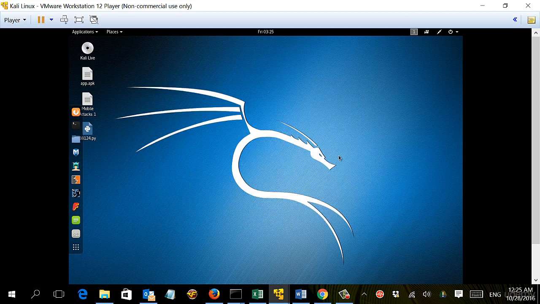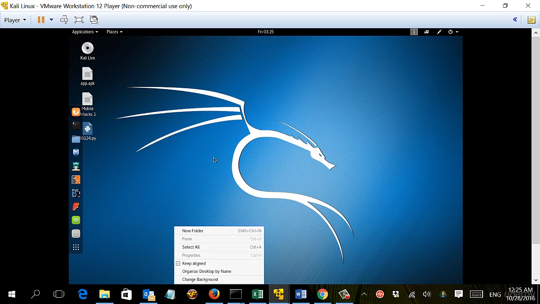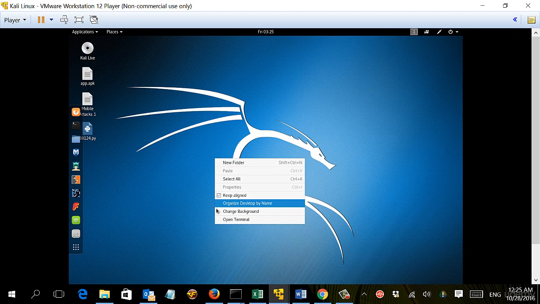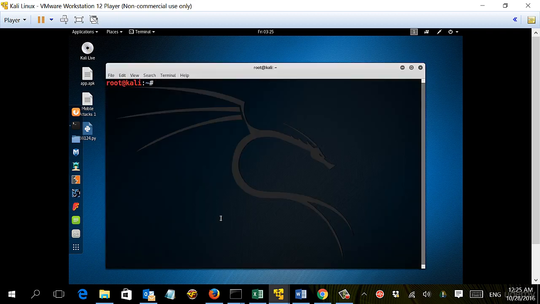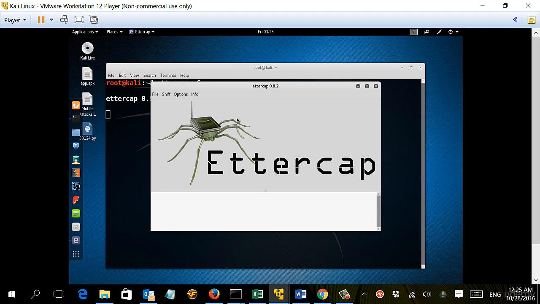So you can open a terminal and type ettercap -G with a capital G to run the graphical interface, because if you don't put the switch, it will run the command line version of ettercap.